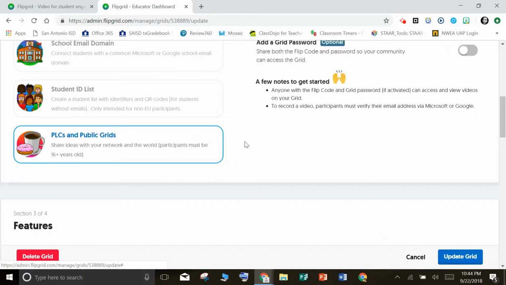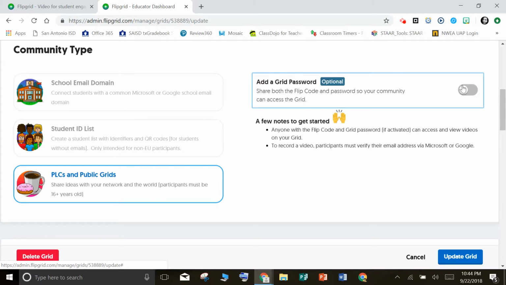You can also do PLCs and public grids. This one you can add or take off the password, but the only problem is it's still going to ask you to verify using either a Microsoft or Google account. This does not get around the locked sign-in notification on the grid. So even though you think, oh, I don't need a password, I can just give it to the kids and they can start working on it, no, they're still going to verify. Each one of these has some kind of a verification system.